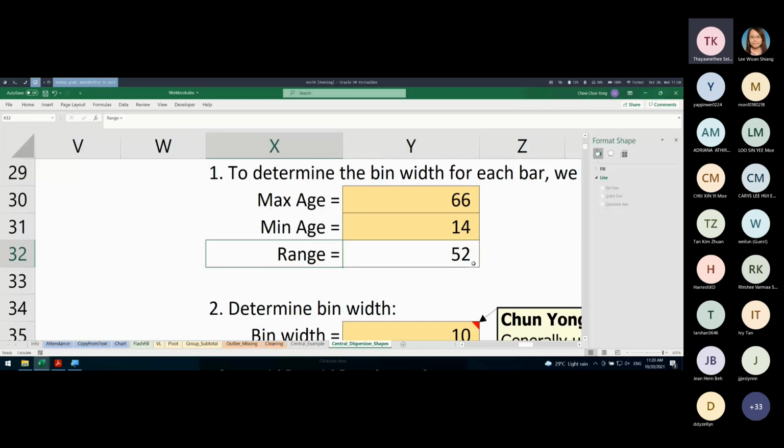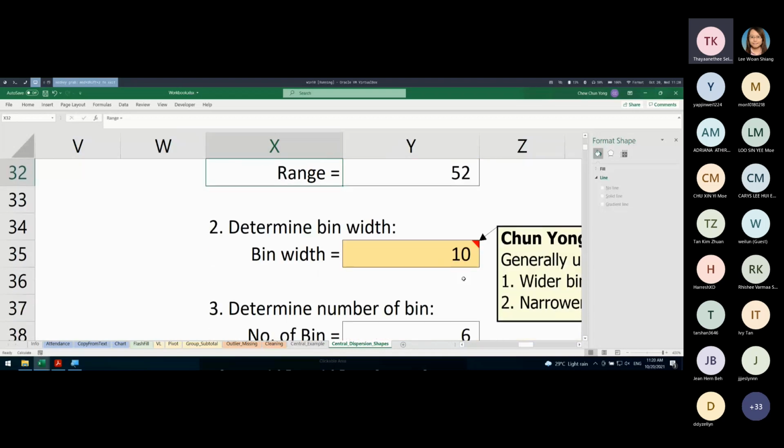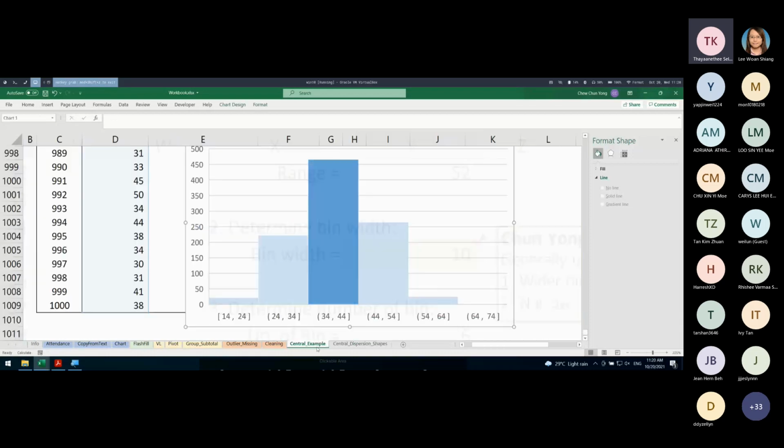Okay, so once you have the range, you determine what bin width you want. So I want 10, right? From 10 to 20, 20 to 30, something like that. So it's a range of 10. So the bin width is here. If you look at this one, this is 14 to 24, which is 10. Then 24 to 34. By default, it will start from 14.